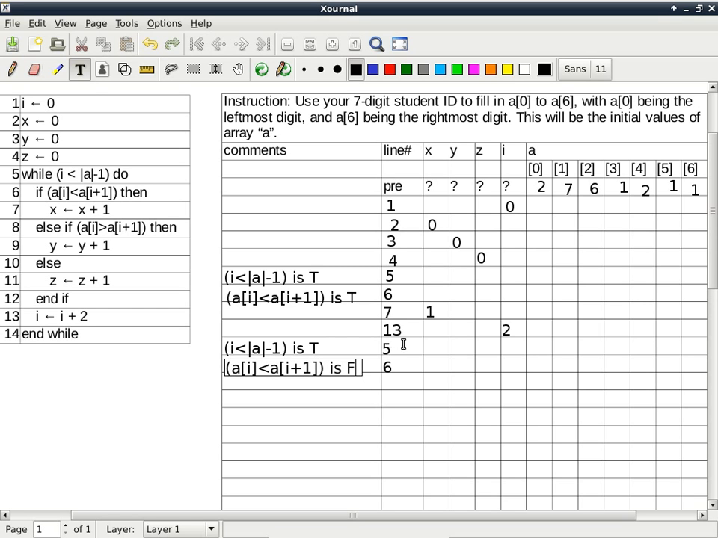Because this branch is not true, we have to go to the alternative branch on line 8. So the next line to execute is on line 8. And then what line 8 has to evaluate is the other condition. A[i] is greater than A[i+1] is true, because 6 is greater than 1 is true. Then we have to execute line 9. Line 9 is adding 1 to y. Y goes from 0 to 1.